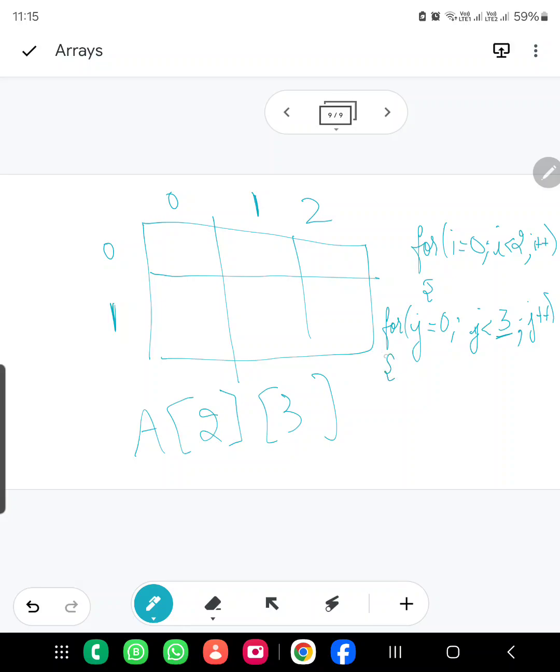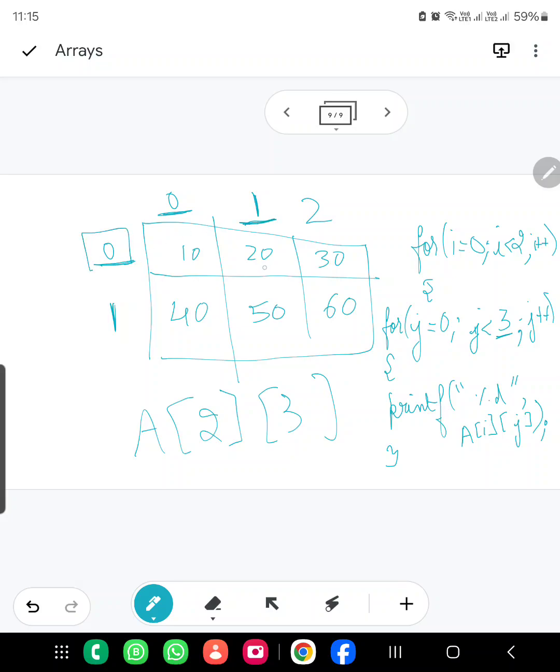And then we can access the values. Suppose we have the values 10, 20, 30, 40, 50 and 60, and we want to access that. So we can say printf %d and a gap for integer, and then A I J, and it will print the element. Since it is printing the element, first time I is 0 and J is 0, A 0 0, then I is 0, J is 1, we print 20, then I is 0 and J is 2, we print 30.